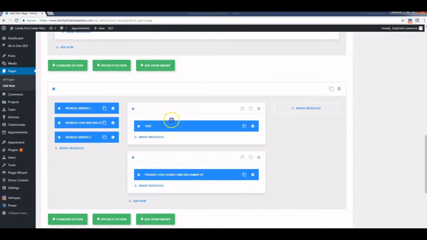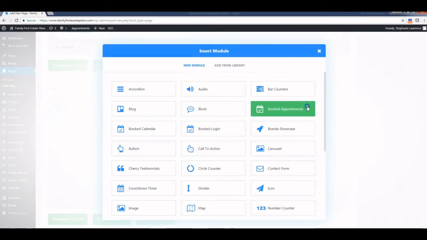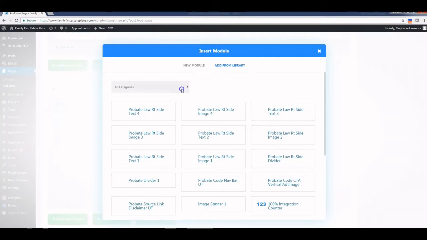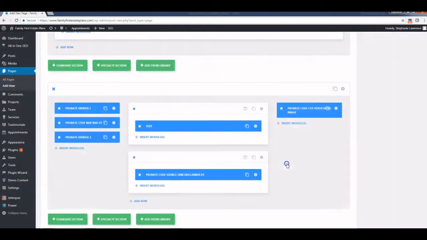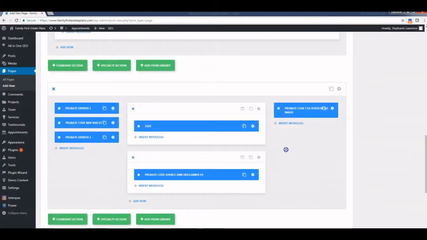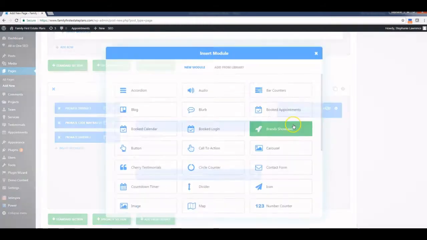All right, and so we've got this middle section going here now. And now we're going to go ahead and insert modules over here in this right-hand section. And we're going to go here and look up, again, probate laws. And I'm going to start with probate code call to action vertical add image is going to be at the top. And I'll show you again as soon as we get done all the examples how this will all format once you're done.